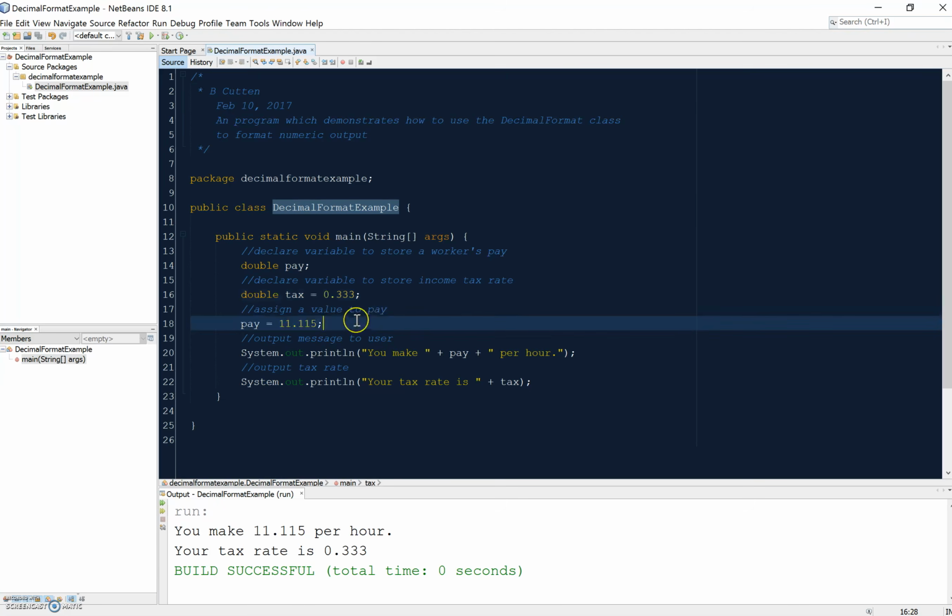The next thing I do is assign a value to pay. So this person is getting paid $11.11 an hour, which is not very much. And then I print out that you make this pay per hour and that your tax rate is, and then the rate of tax. So when I run this, this is the output that I'm going to get. It's not very nice because this number doesn't look like money and this number doesn't look like a percentage because it's a decimal.